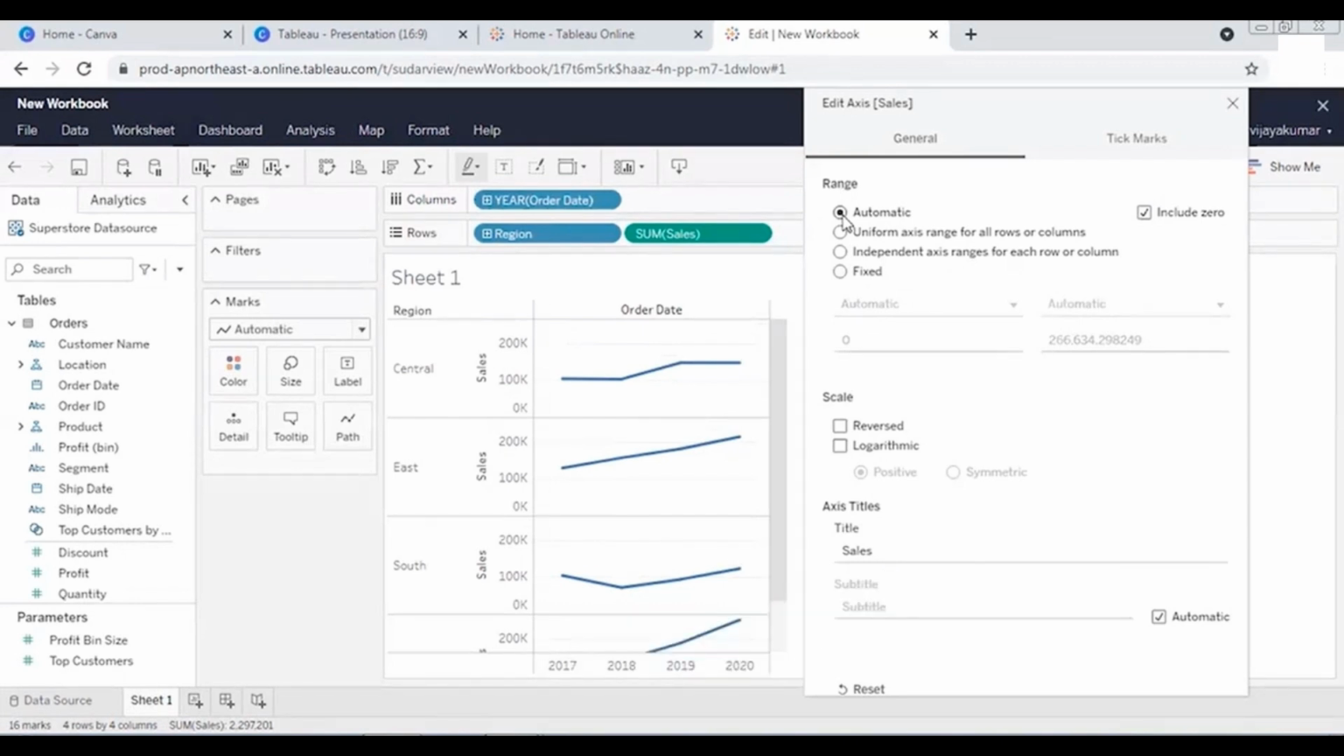All right. So this is the way you can change the axis. Most of the time, changing the axis will definitely help you if you have to deal with different categories of the data. And also you can specify if you wanted to include a 0 or not. So this is with respect to changing the range.